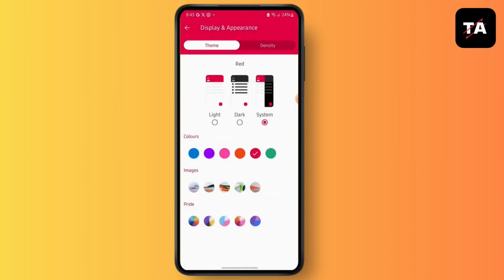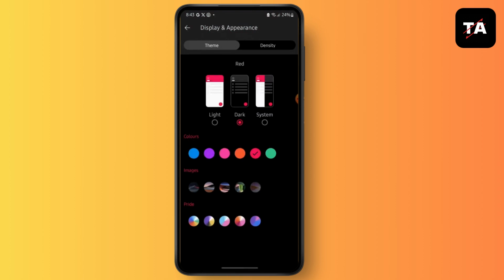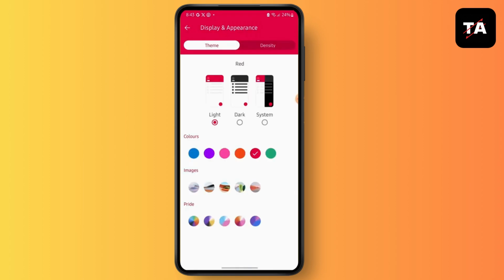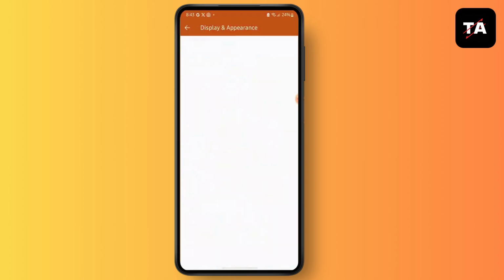If you choose system, it will be set to the theme that you have on your device. But if you want a custom made theme, you can select either light or dark. And in light, you also get to choose the colors and apply images.